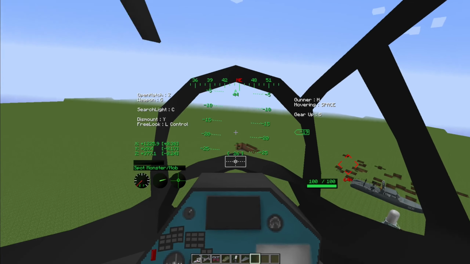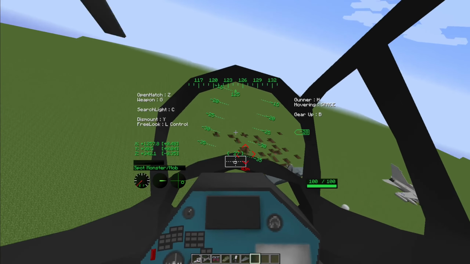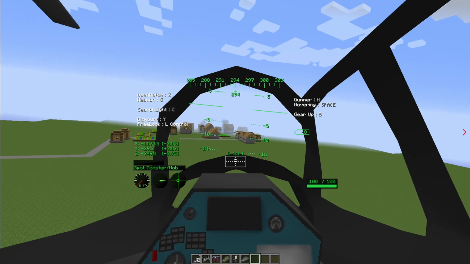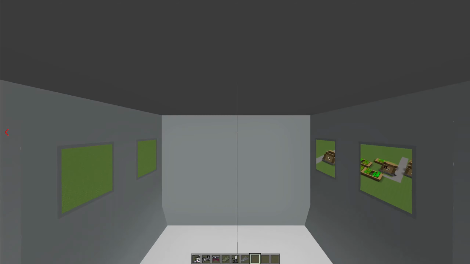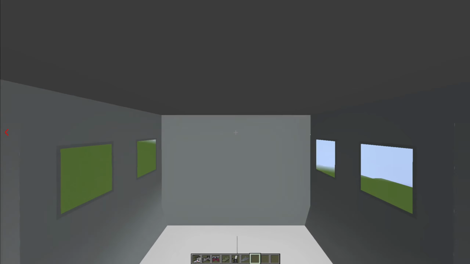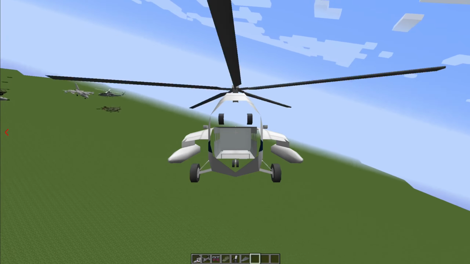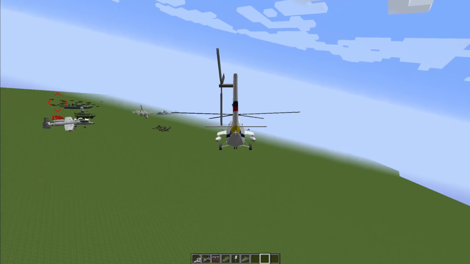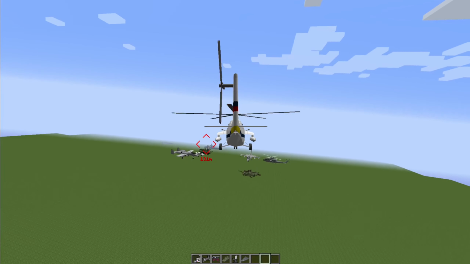Now we're going to start maneuvering. You can maneuver in a helicopter by holding A or D. Next, we're going to go into third person to show off some other things about helicopters. We're going to hit F5, and by default the camera is in a very awkward position. We're going to hit page up to zoom out, and I'll show you how to change this key later. And now we're able to see much more of the helicopter.